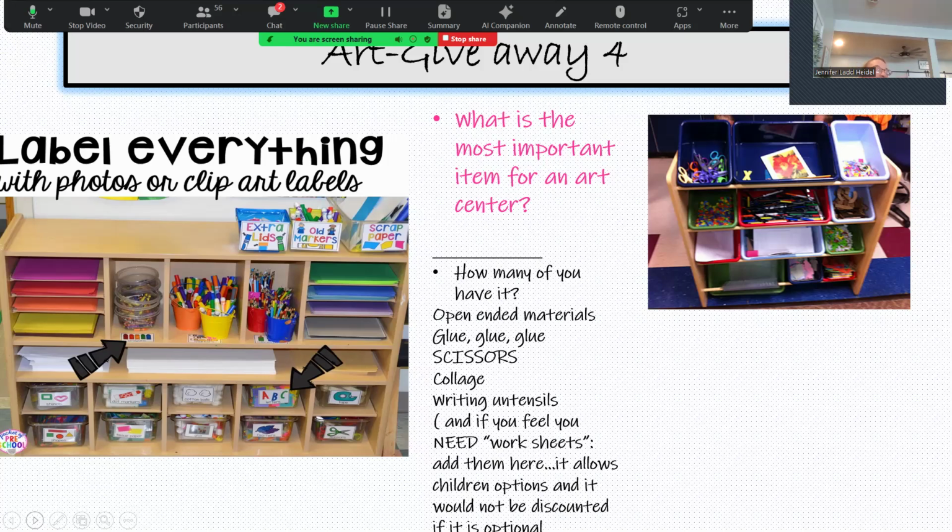Blank paper. If you do not have blank paper in your art center, go get that Dollar General paper. It's thin as it can be, but there's a bunch of it. And these bags up here have a ton of blank paper in them as well.